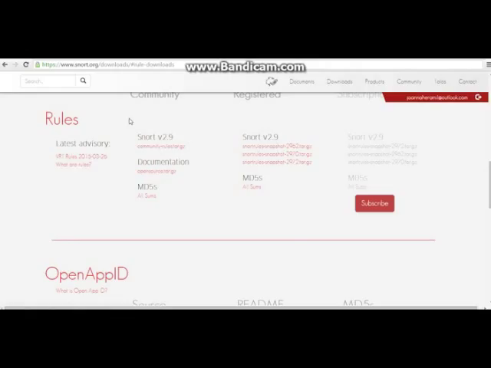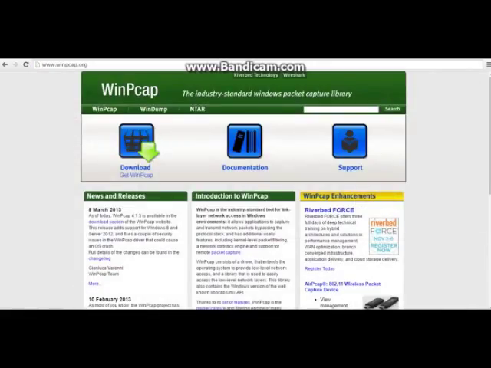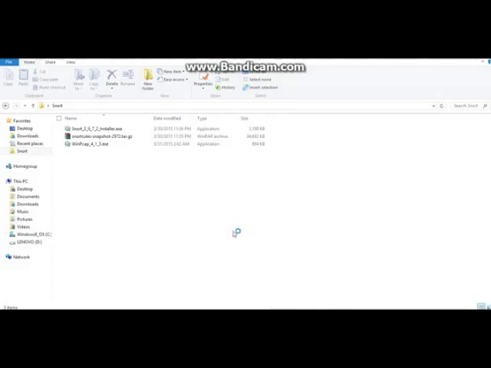Another software that you need to download before you begin using Snort is WinPCAP. You will be able to download this on www.winpcap.org, and the latest version as of today is 4.1.3. Now that we have everything downloaded, we can go ahead and start installing Snort.